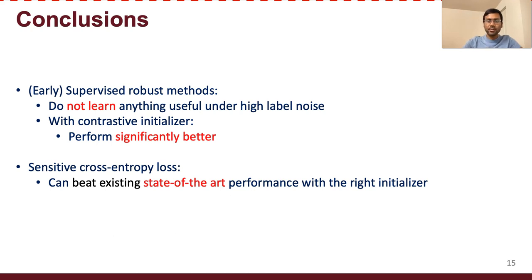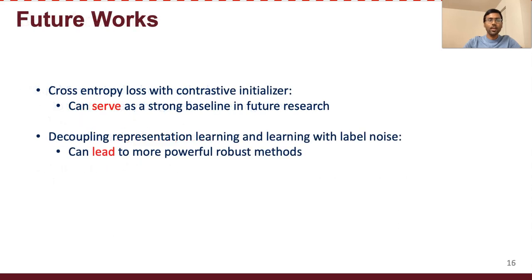So this observation suggests that lack of good visual representation is a possible reason that many supervised methods perform poorly on image classification tasks. So we believe that cross entropy loss with the simpler initializer can serve as a strong baseline in future research in level noise.